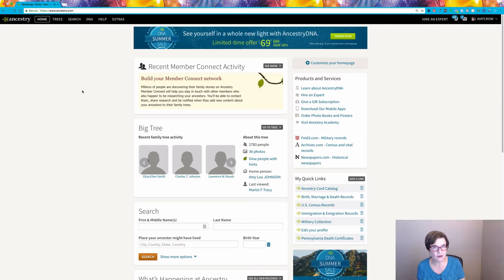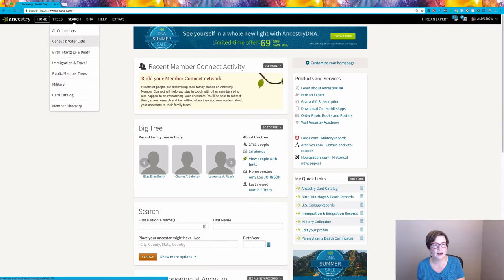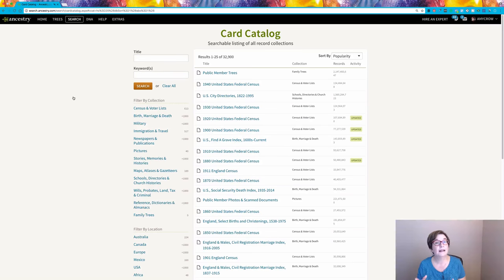When we go to Ancestry and we've logged in, click on the Search tab at the very top of the page, and then click Card Catalog. If you're interested in the U.S. Census, those censuses will actually appear on the very first page of the card catalog, because they are among the most popular collections. Let's say that I'm interested in looking at a specific township in Indiana in the 1880 federal census.